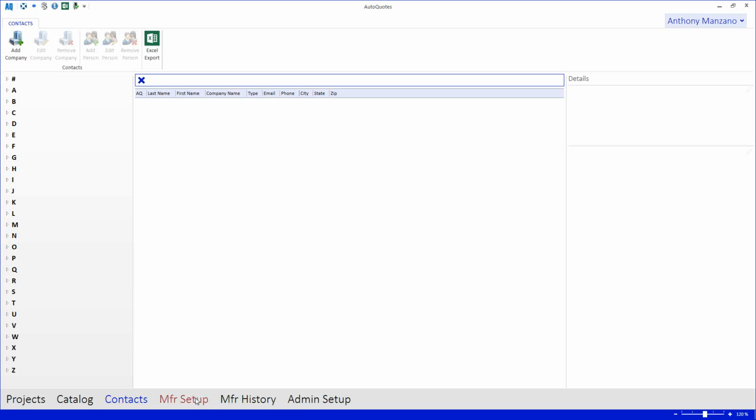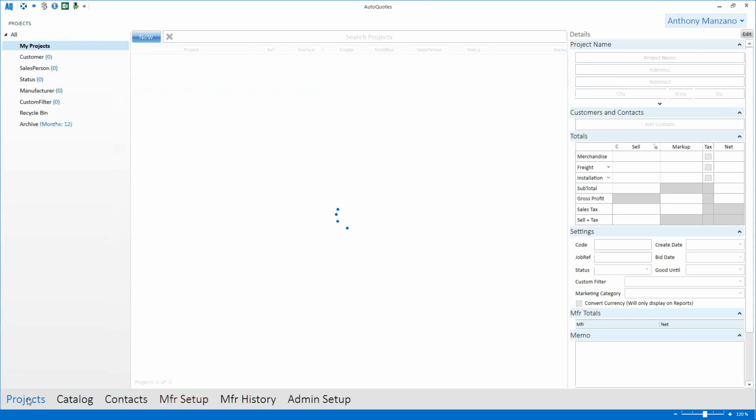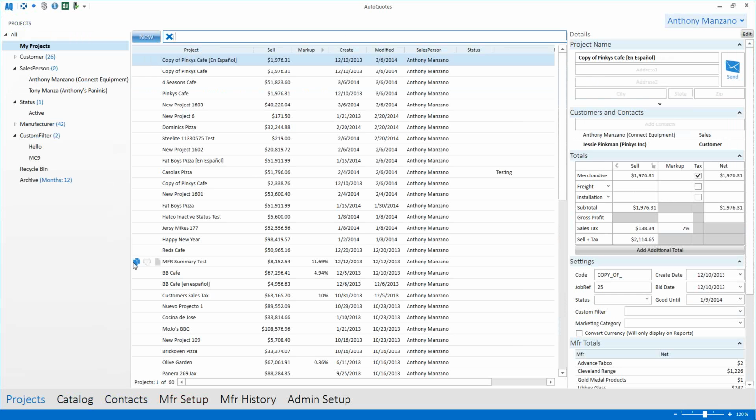Now, we do have some other sections on here, and these are permission-based areas. Okay, the manufacturer setup and the history and the admin setup are permission-based. So if you don't have the permissions to come in here, or if you're not an admin, you won't see these different areas. And we do cover these areas a little bit more in the administrative webinar and also the advanced webinar. Okay, so I'm going to come over here and jump back to the project section.